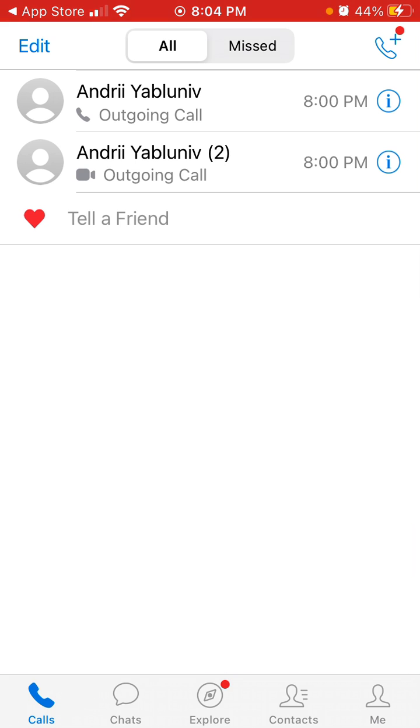Try it out, leave your reviews. What do you think about it? Is it a nice alternative version for WhatsApp? A lot of people are switching from WhatsApp to more secure apps like Telegram or Signal. What do you think of BOTIM?